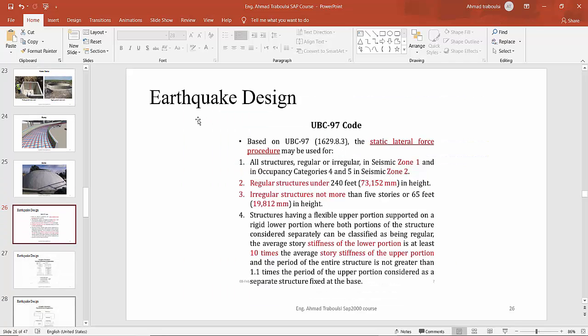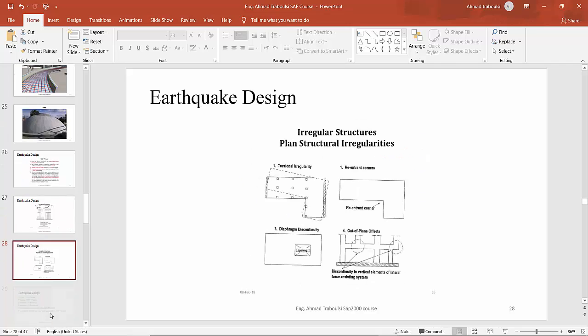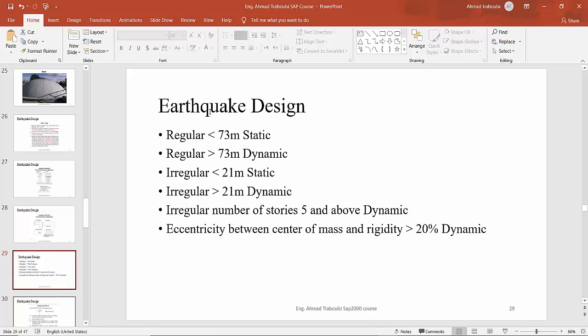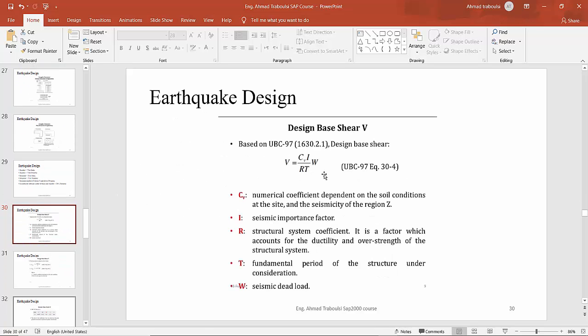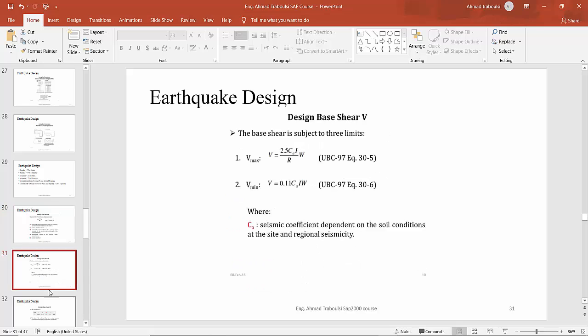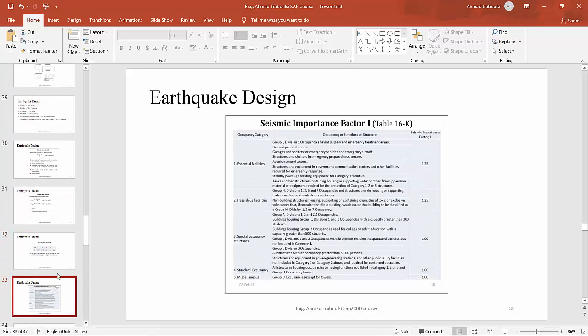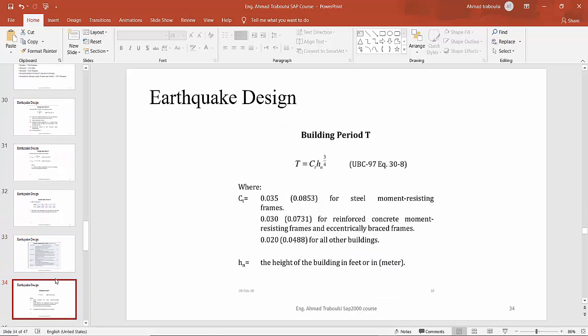Now also we will define earthquake loads in SAP 2000, how we can define them using the UBC 97 code or ASCE code. This slide consists of how we can check and define the earthquake loads in SAP or ETABS. We can use this slide in SAP or ETABS.